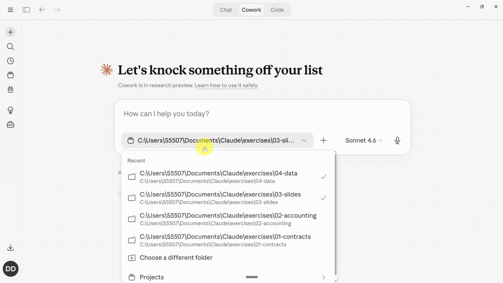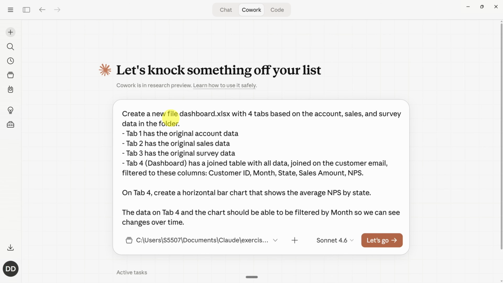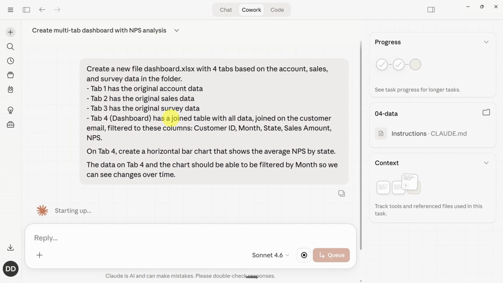Now change your folder context to 04 data and then grab this prompt from the resource guide. This is a hefty prompt, so let's submit it, and then while it's running, we'll go through it together.